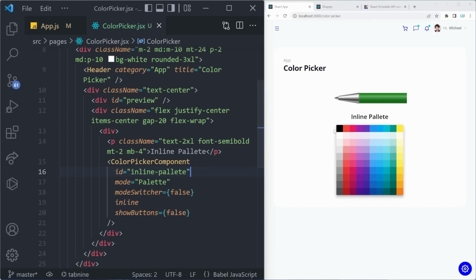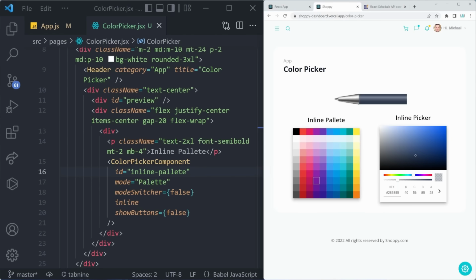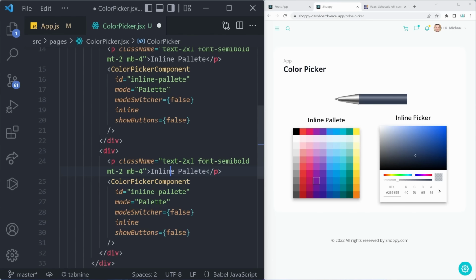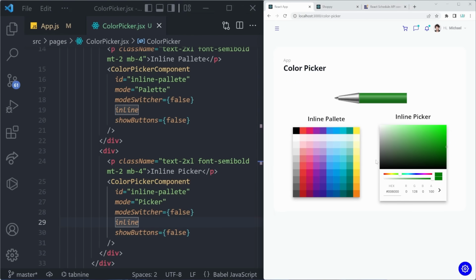And now, what do we have to do to get to the second version, which is an inline picker? Well, let's simply copy this entire div and paste it below. Then let's change this to inline picker, and you can just change the mode to picker. It is that simple. And there we go. We have our inline picker right here, and it is working perfectly.